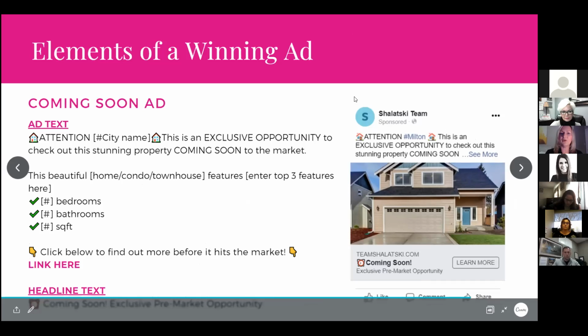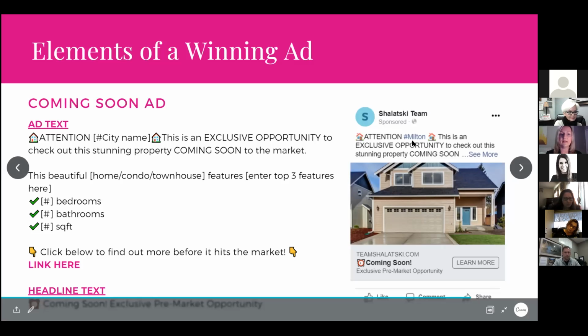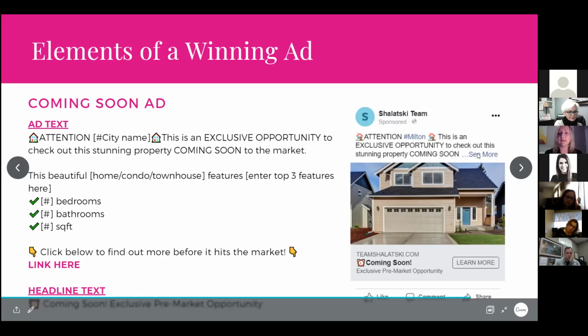I've gone over a few real estate ads, and some of the more successful ads have this sort of recipe for ad copy. They tend to have a little bit of emojis and attention to what it is they're trying to say at the very top. In this case, this is a coming soon ad. What we want to say is, "Attention, Milton!", if this was the city, like you see on the right-hand side. "This is an exclusive opportunity to check out the stunning property coming soon." And as you see, that's all that is seen before I have to click on see more.